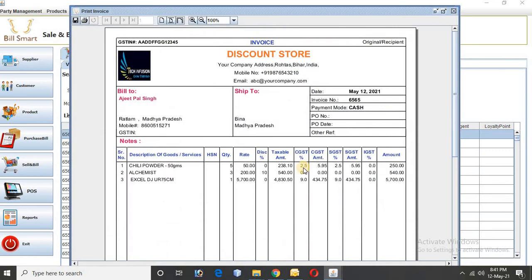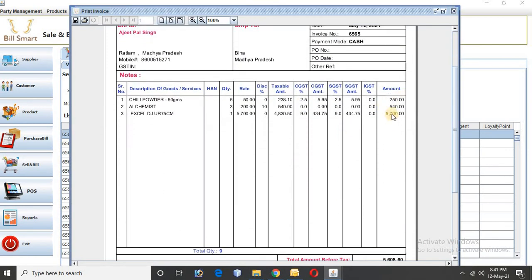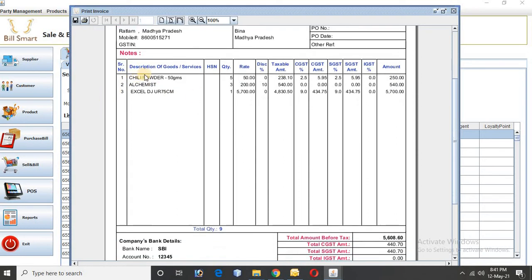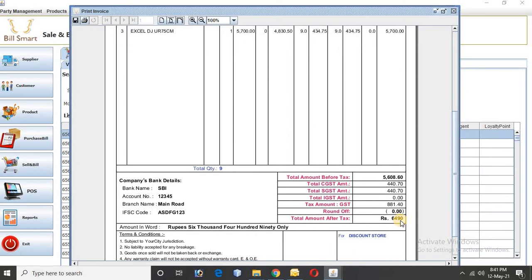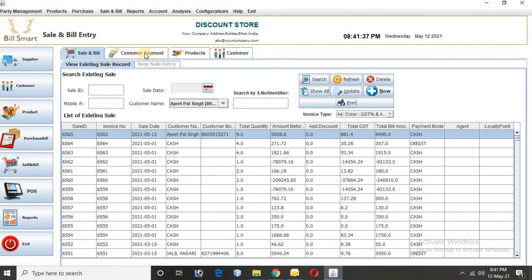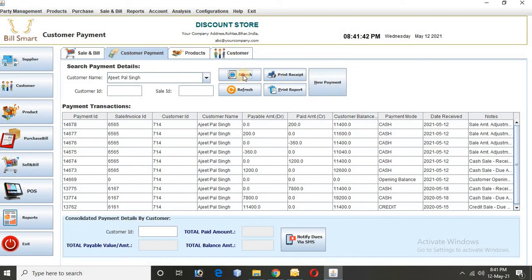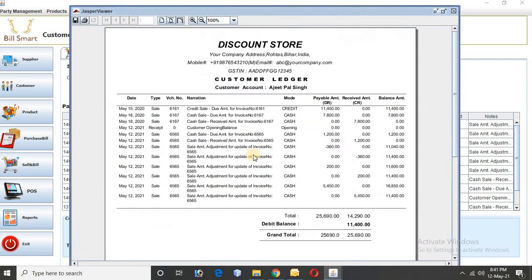Let me show you the print. We have 5,700 addition. Our other item has got removed and we have 6,490 as the updated bill value, which also shows that our stock will get aligned automatically. Our customer payment, I'll search on Ajit's name and check. There is an adjustment entry of addition of 5,450 rupees here. Yeah. So the amount will automatically get adjusted based on what is returned in exchange.